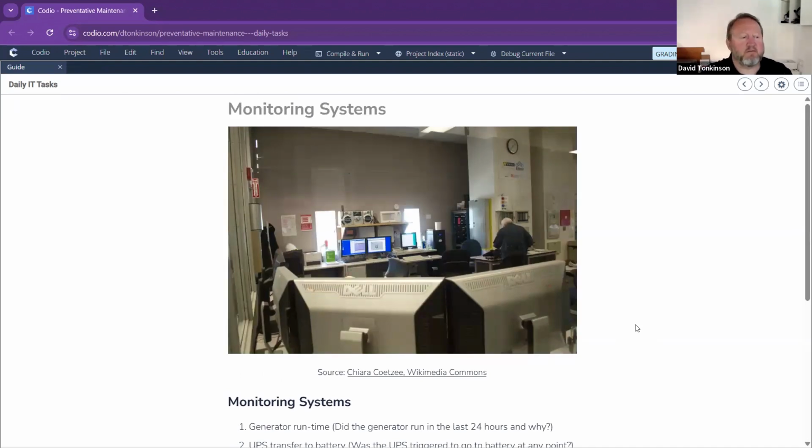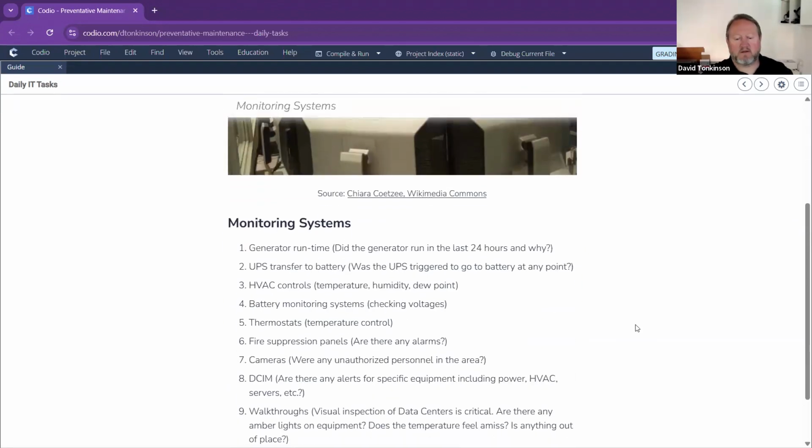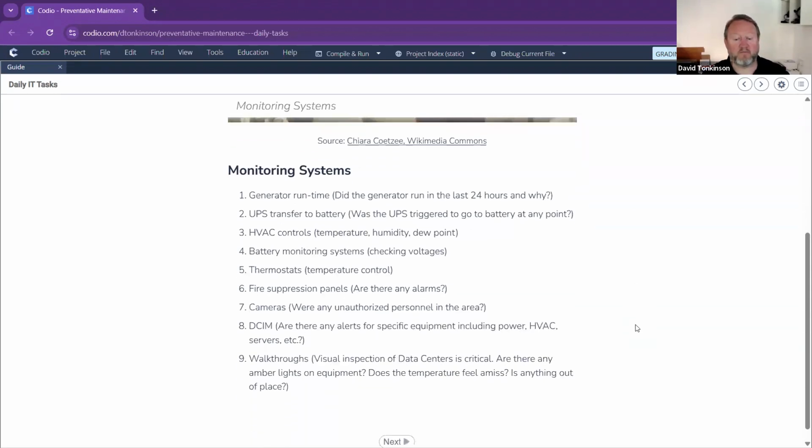So monitoring systems. Most of the time, if you're in a NOC center, you will spend your time in the monitoring systems, checking things are running properly and smoothly and responding to any particular issues. So we need to make sure that monitoring systems are working okay. We need to check whether or not the generator has been run. Did it get run in the last 24 hours? And if so, why? Was there a transfer of power to the UPS systems? Or were we fine over the last 24 hours or at any point?